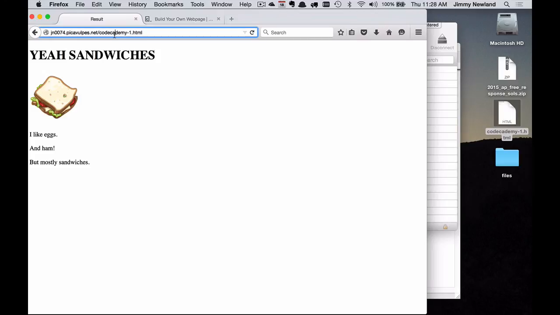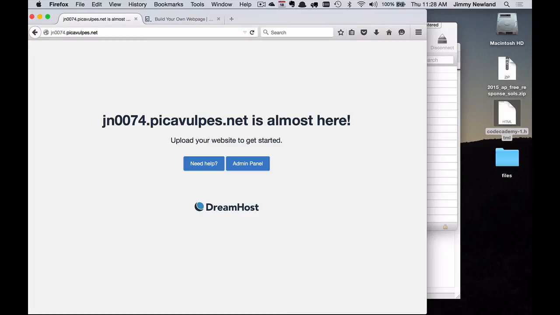So now I could take this URL, copy it, paste it, put it in an email, put it on my All About Me page on picovolpes.net, and it's available for people to see. Notice if I come back here and delete codecademy1.html and hit enter, it doesn't have a list of my files. It doesn't say anything about codecademy-1.html being on that website at all.